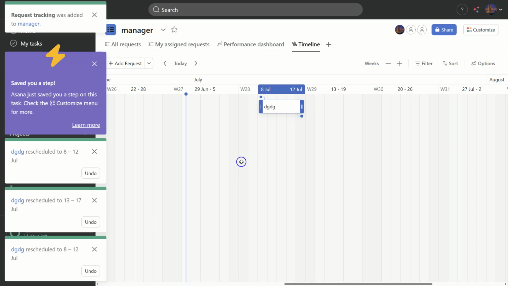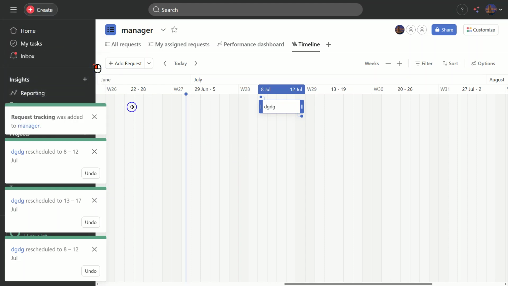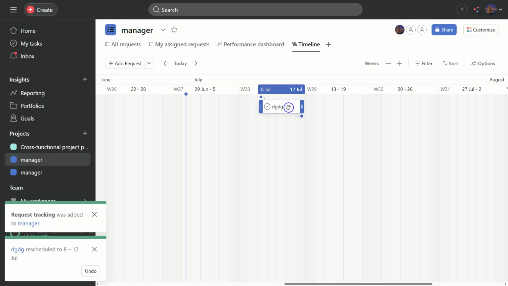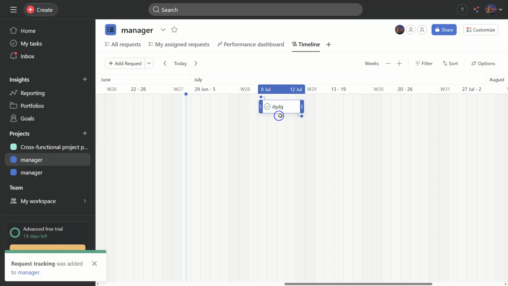This is where the power of timeline really shines. To create a dependency, hover over a task, click on the connector icon that appears, and drag it to another task. The reason we do this is to show that one task can't start until another is finished. It's a great way to prevent roadblocks in your project.